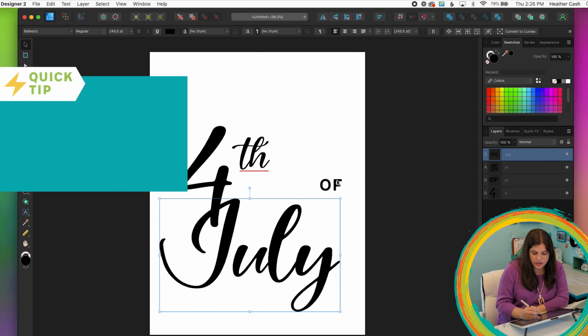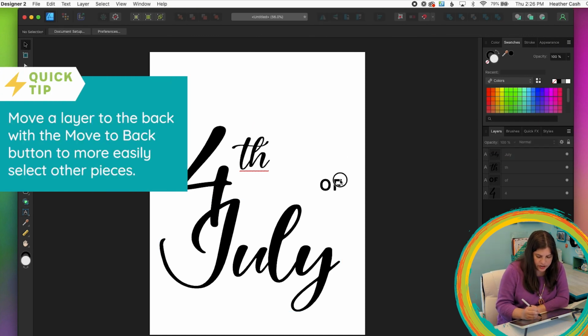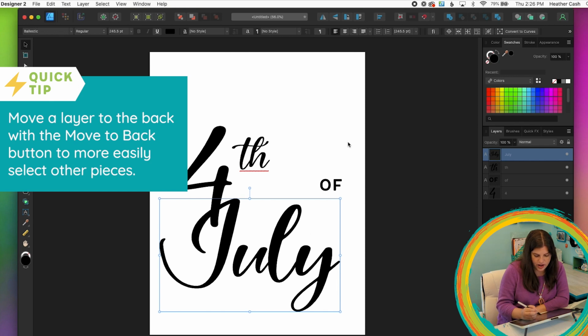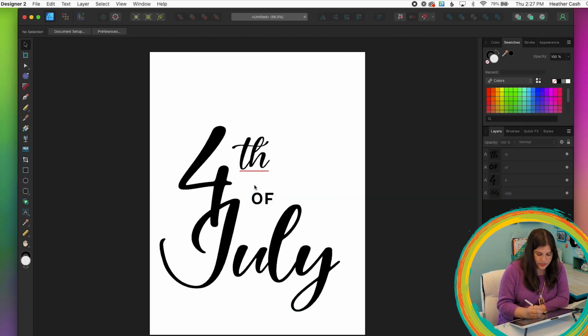If you keep trying to grab a word and it keeps grabbing the wrong one, like I keep trying to grab the word "of" and it grabs July, with July selected, I'm going to move that to the back. I'm going to go over here and click move to back. See, now I can grab the word "of." I can maybe put it here and take up that empty space right here.